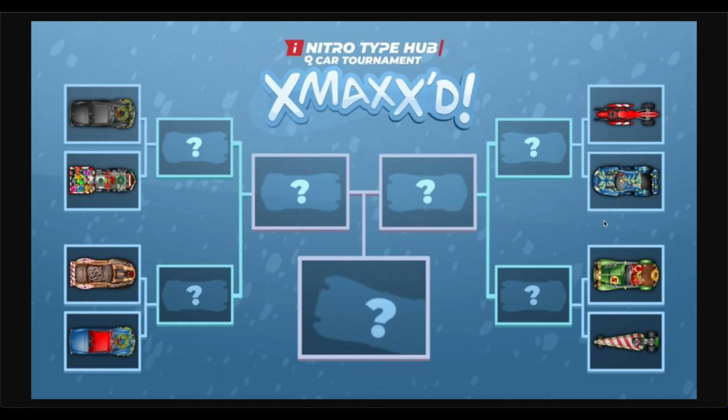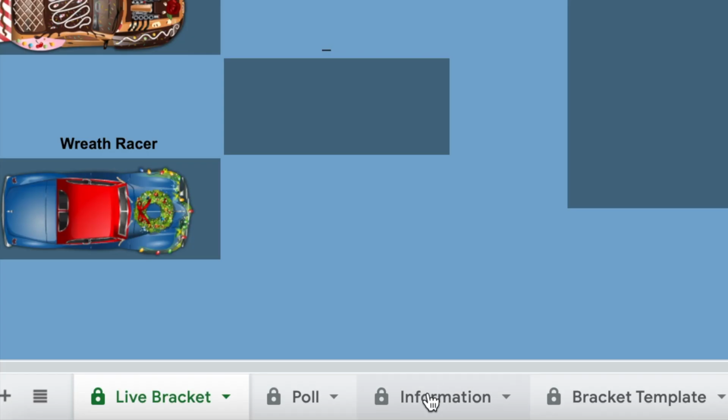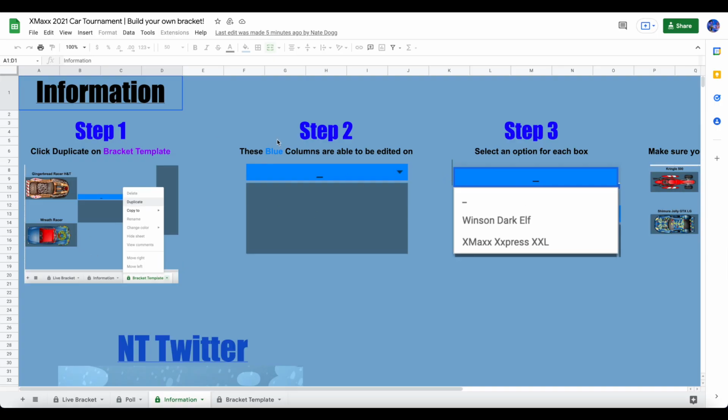So basically just a copy of this, but I did put it on this Google spreadsheet so you guys could build a bracket of your own. This is gonna be super epic. This is gonna be in the description. If you go into information right here, it's gonna tell you everything. So I'll read over this, then I'll do all the steps.